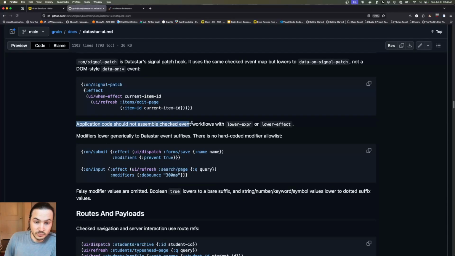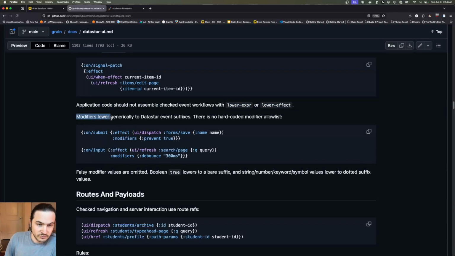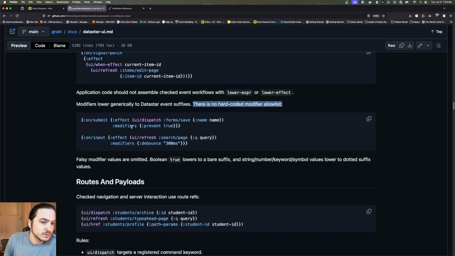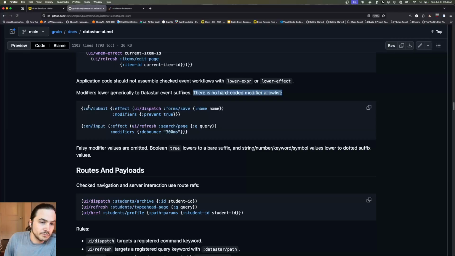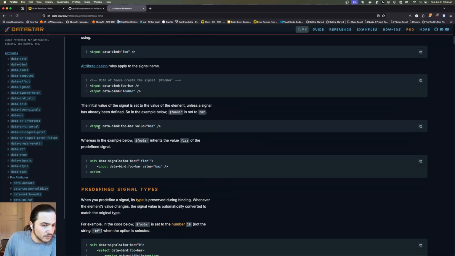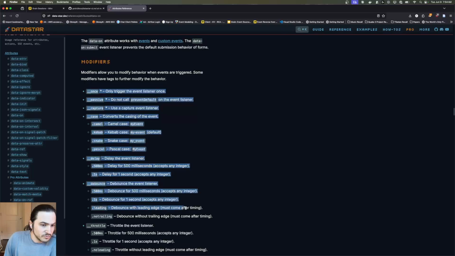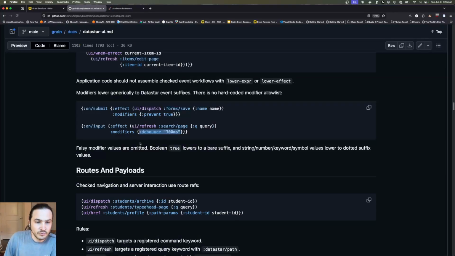Application code should not assemble checked event workflows with essentially IR primitives. Modifiers lower generically to Datastar event suffixes. There's no hard-coded modifier allow list. So basically this is just showing you can use any of these if it's in the Datastar guide as something you could do with data on, then it can be done from this modifiers map.